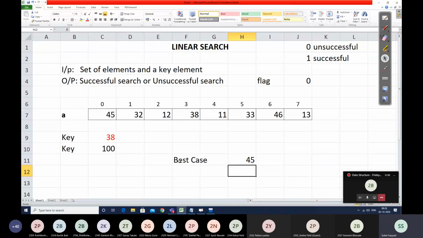You will check 45 with a 0, which is the first comparison that you make. In the first comparison itself, your logic becomes successful, right?